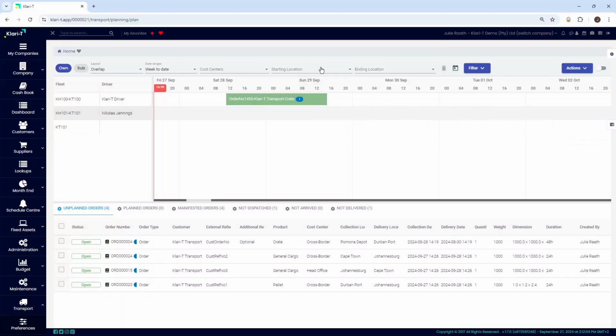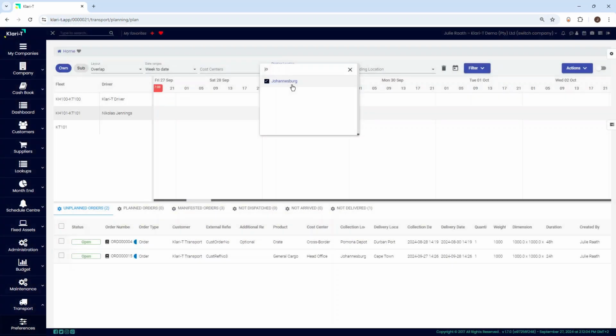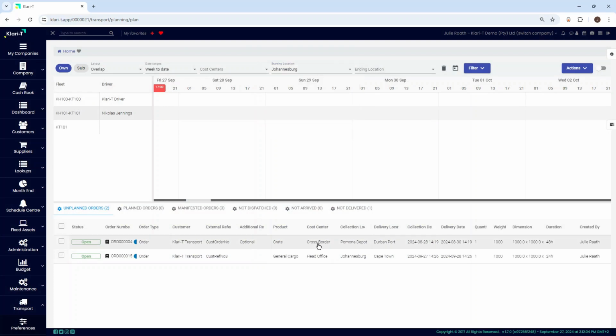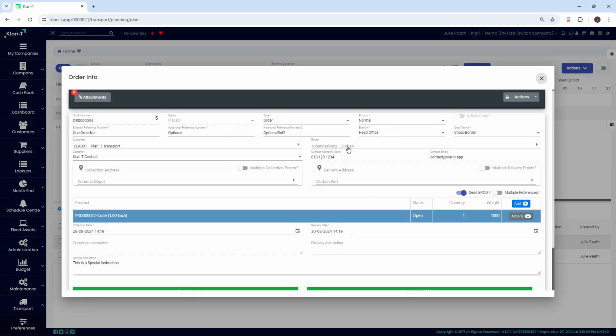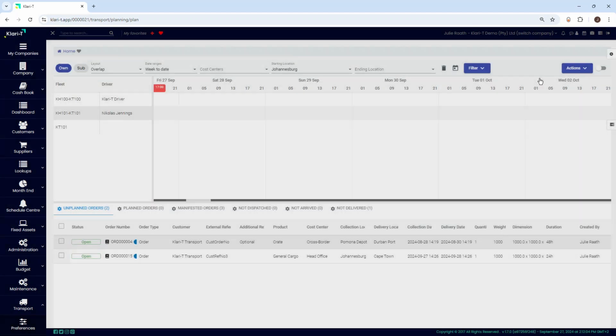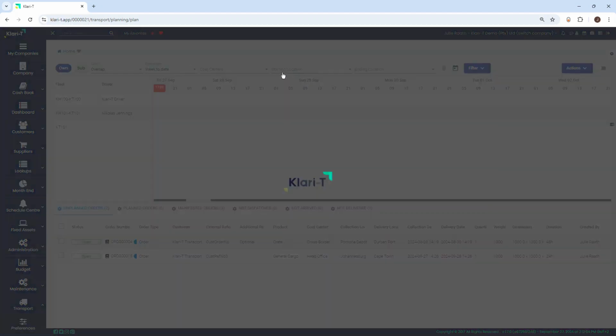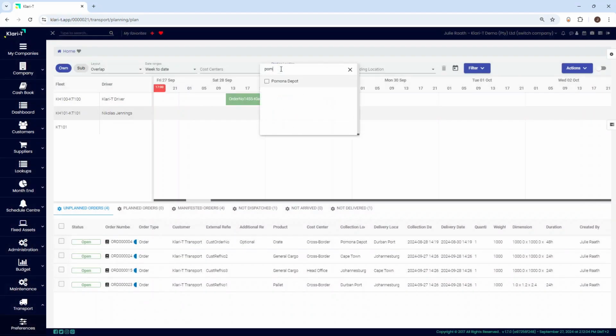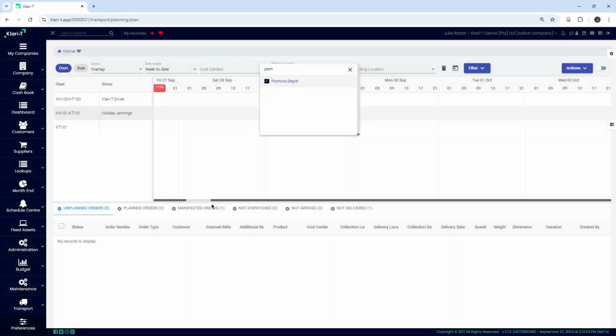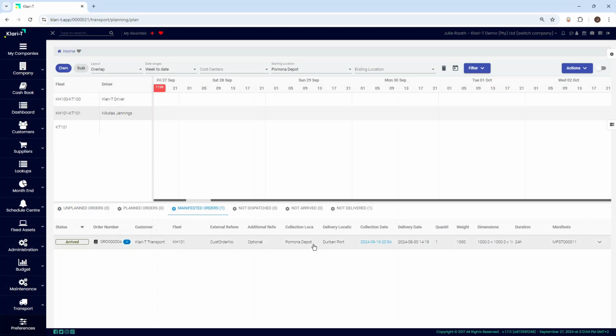You can update the information displayed on the planning board to align with the locations you've selected. There are 3 display options you can choose from: starting and ending, collection and delivery, and area. The starting and ending location option will display the start and end location of the route selected on the order for all unplanned orders. The manifested orders view will be updated to display the information based on the trip starting point and trip ending point.